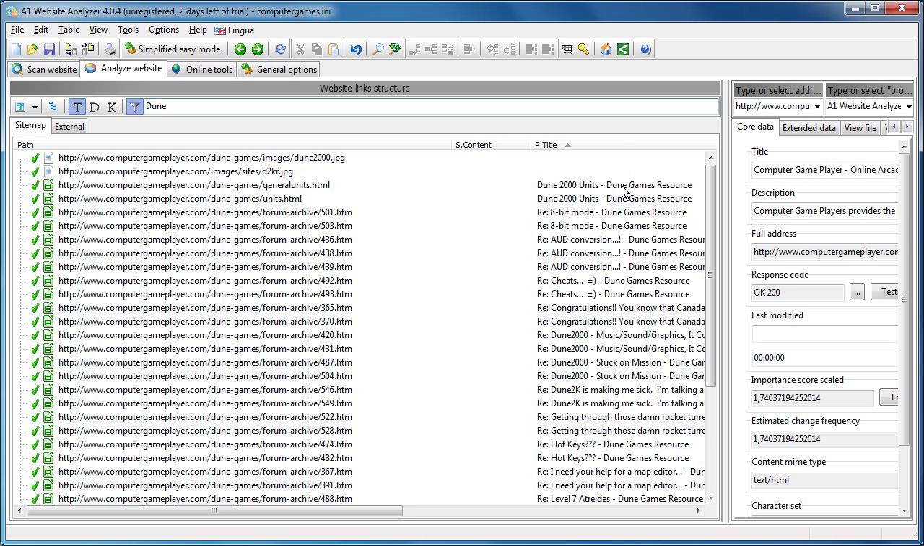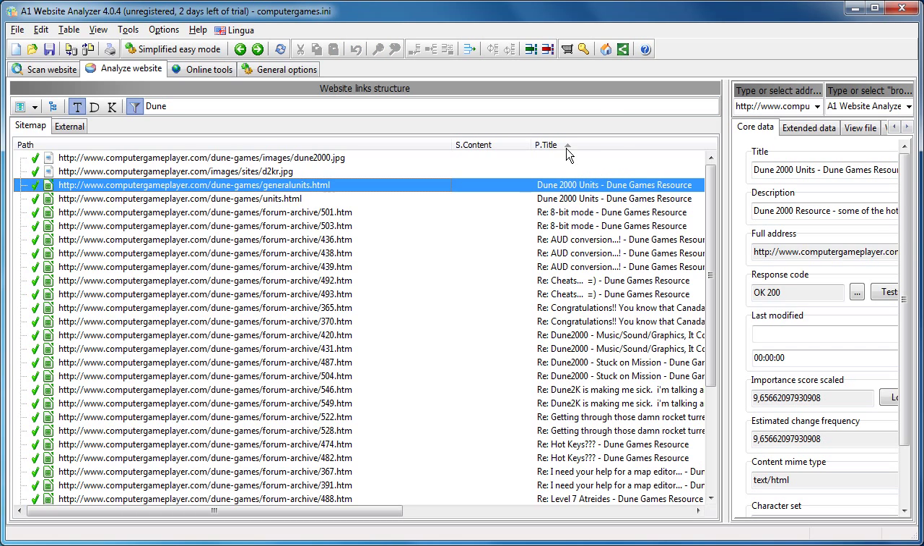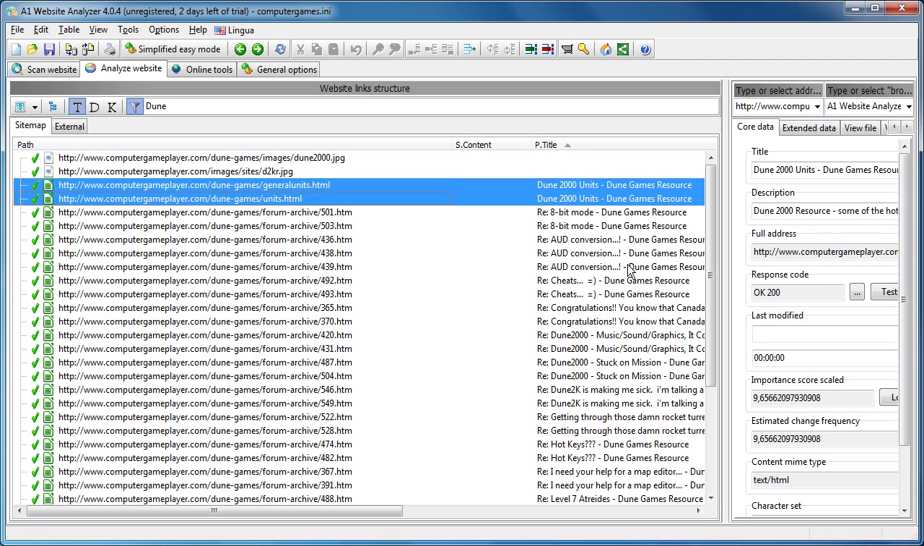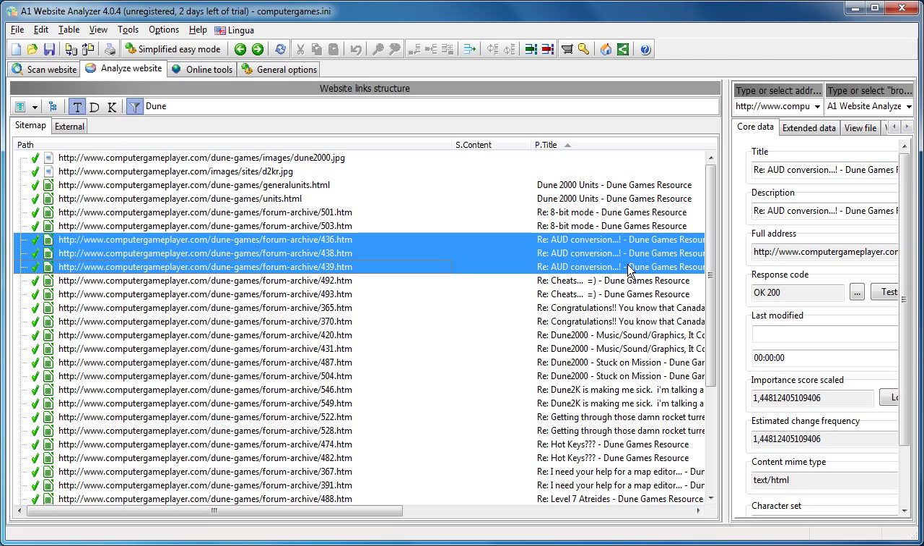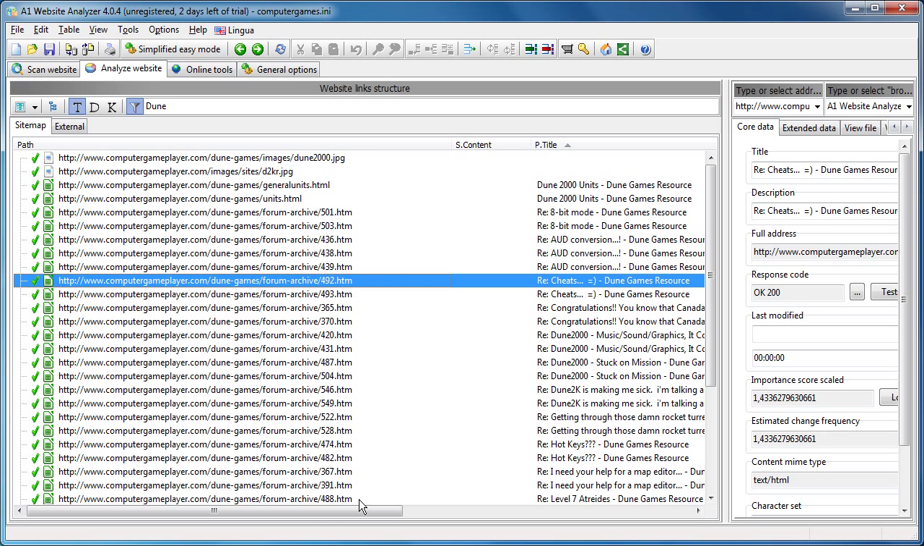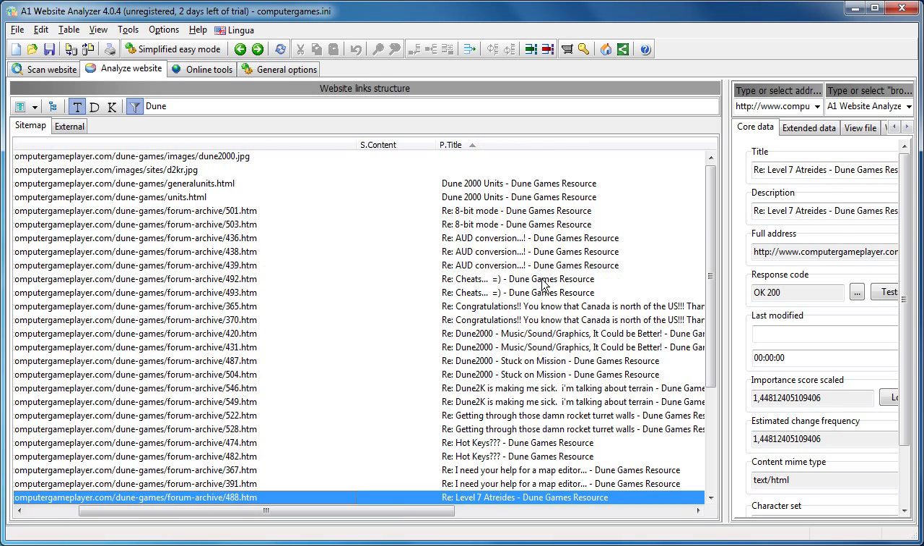You can see this is already sorted. As long as there's a triangle here, it's sorted one direction or the other, and you can see duplicate titles, and so on and so on. A quick way to quickly discover all website URLs that have duplicate titles with some other URL.